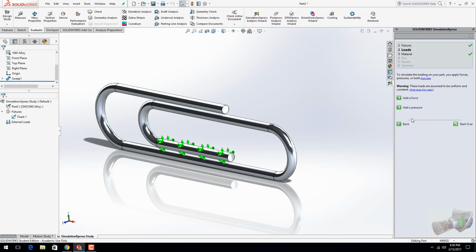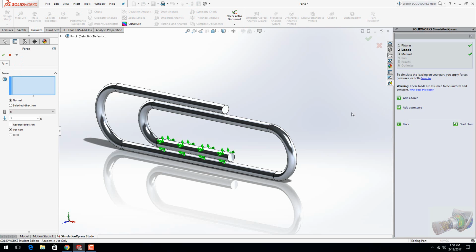Hit next. Now, with the light version here, Simulation Express, you get two options, add a force or add a pressure. That's pretty much it. When you get the full-blown version of SolidWorks Simulation, you have vibration, drop testing, linear, nonlinear, there's thermal, a bunch of different things that you could test for. We're just going to go with add a force.